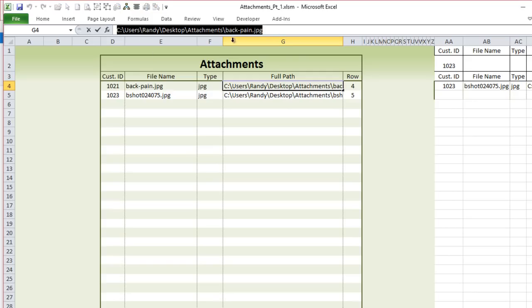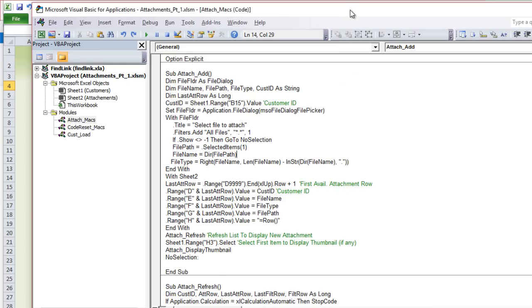That's the entire path. This is the file name, backpane. Okay, this is the extension, JPEG. We're going to need all of those. Okay, we're going to need all of those. So I want to make sure you understand how we differentiate between those two. Okay, back into the VBA.